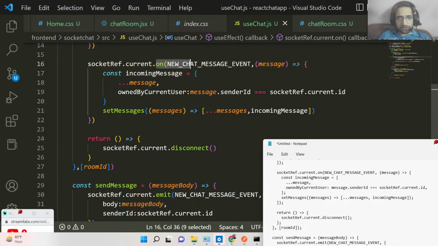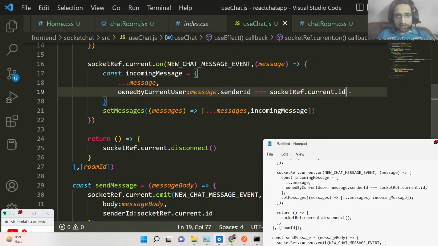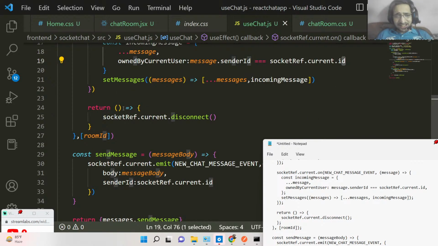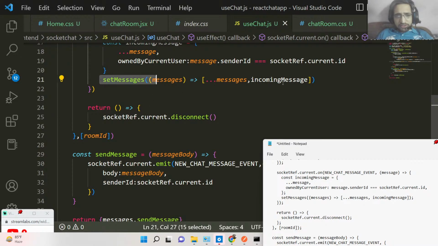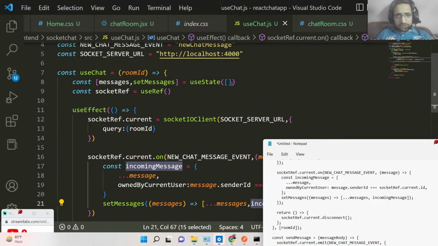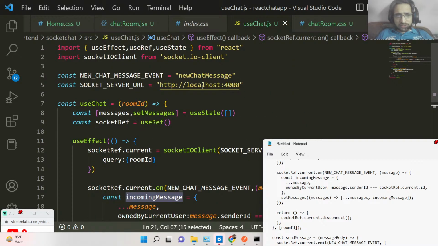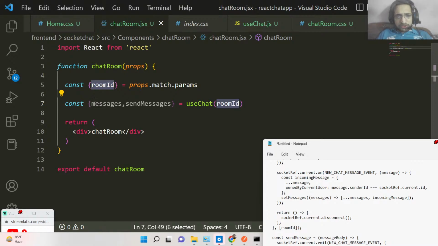We are listening for this event by using the on method. So basically here we are checking the sender ID, whichever has sent the message, either the current user or a different user, by using its ID parameter. Every socket has an ID parameter attached to it, and then we are simply appending this to the messages array here, which is currently an empty array of objects. So that's it, guys. We will now use this.